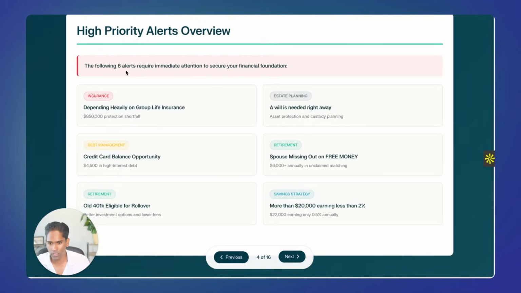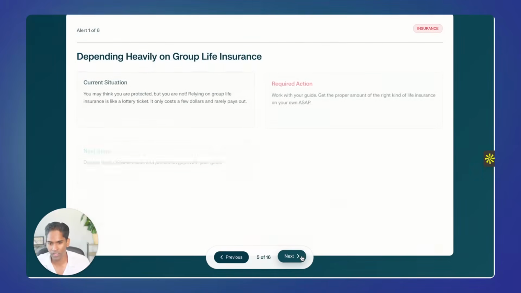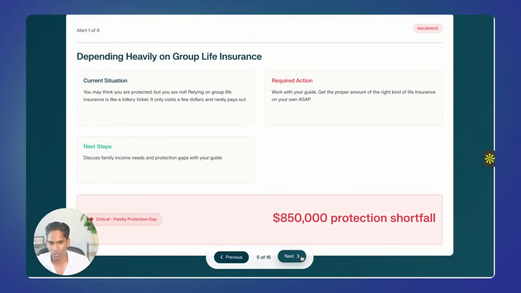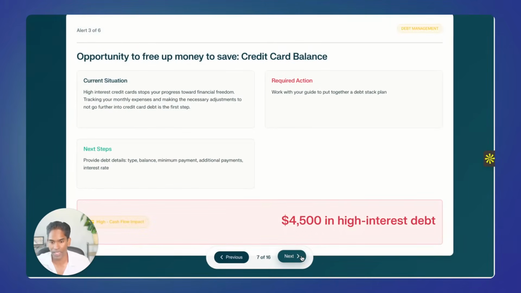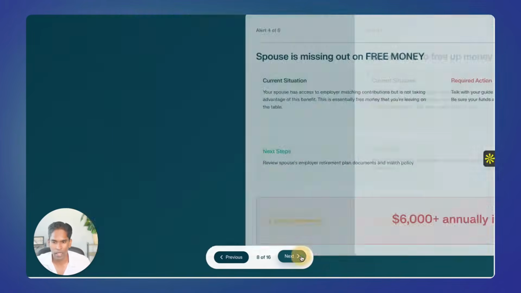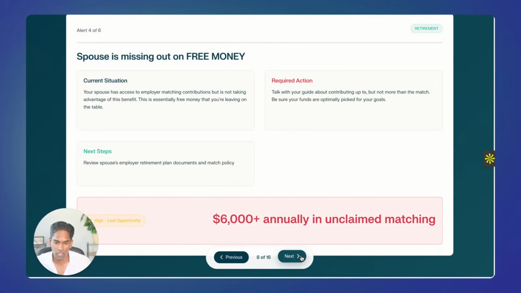The following 6 alerts require immediate attention to secure your financial foundation. Depending heavily on group life insurance. These are just alerts that the AI is pulling based off the PDF that I fed it. But just to show you, without getting into all these details of what's going on here with each alert, you get an idea of what's possible with Perplexity Labs.